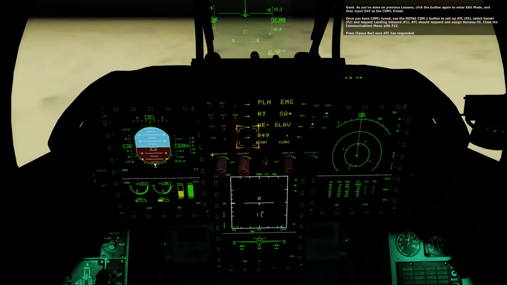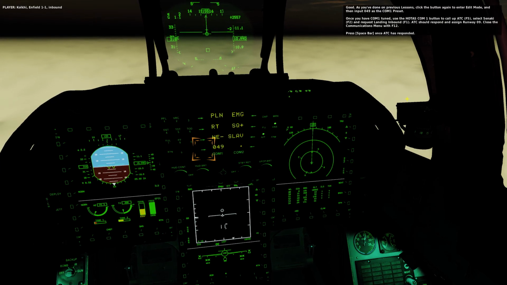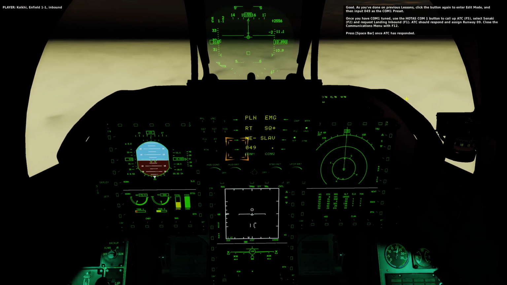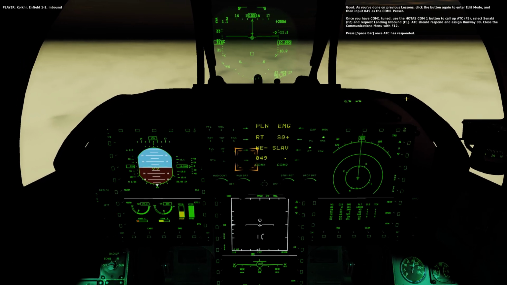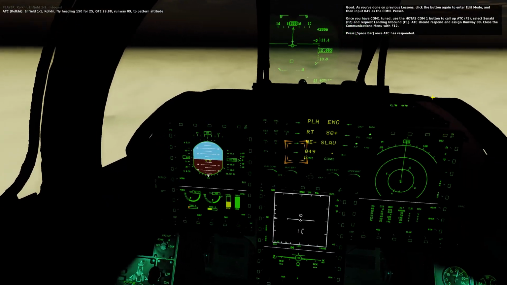Once you have COM1 tuned, use the HOTAS COM1 button to call up ATC, select Senaki and request landing inbound. ATC should respond and assign runway 09. Close the communications menu with F12.